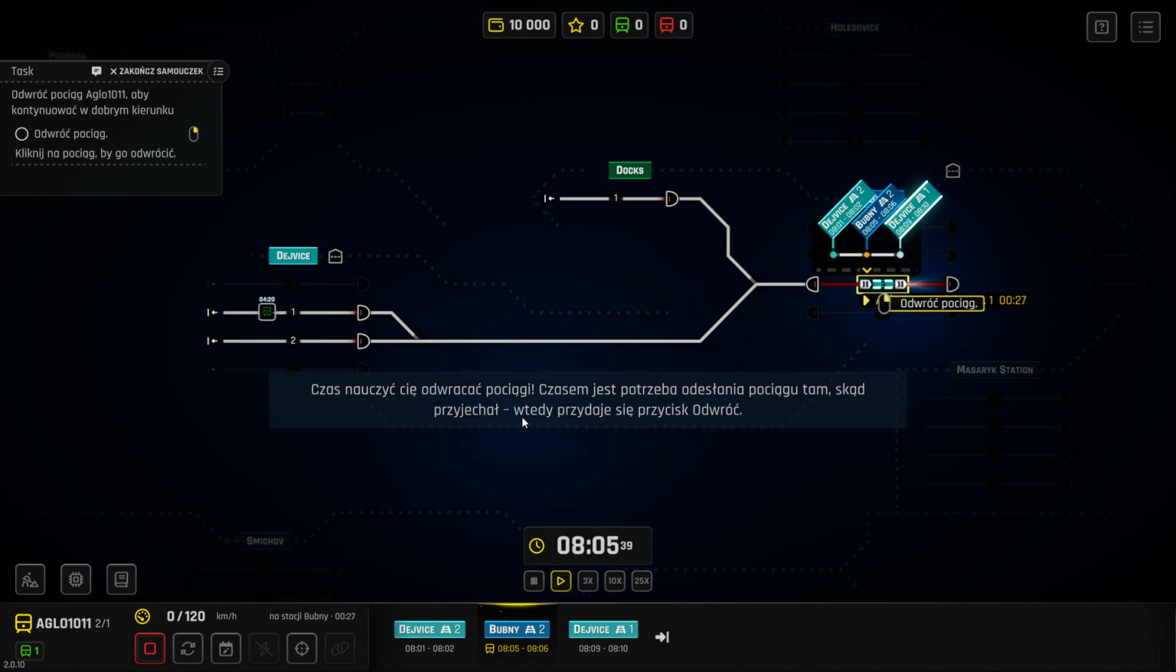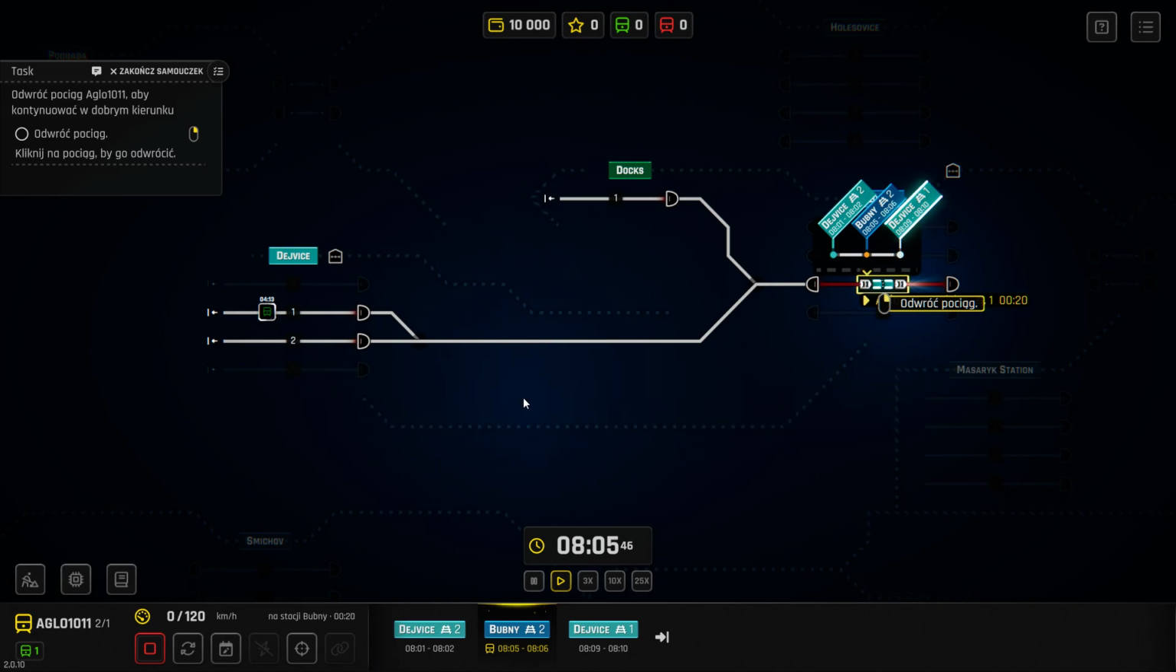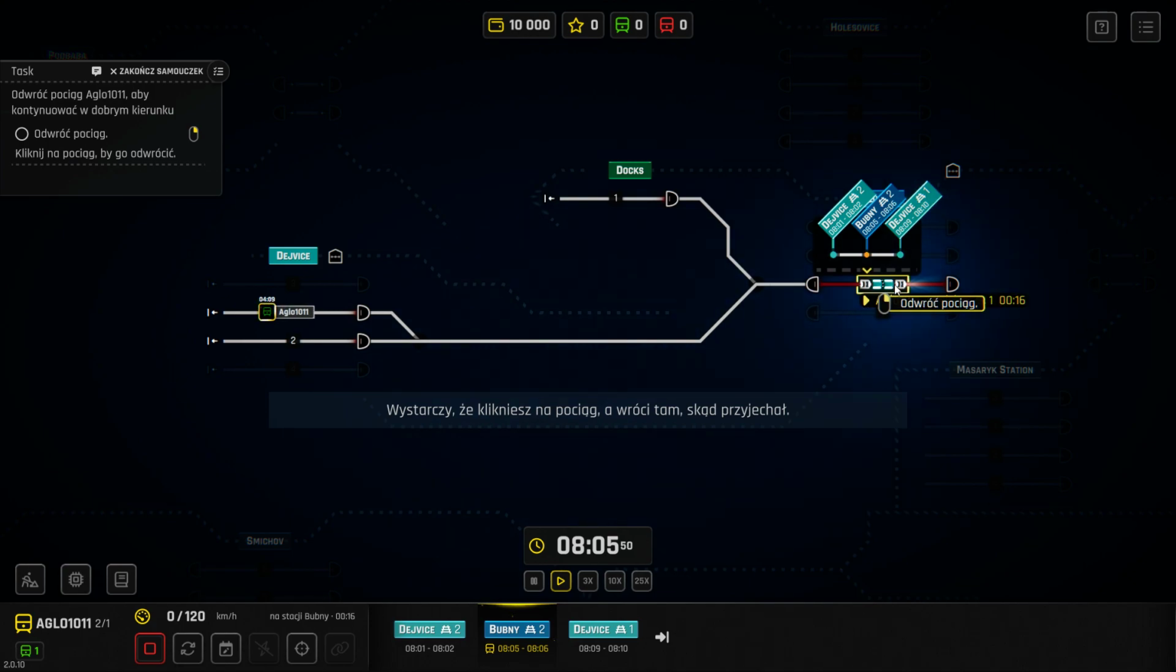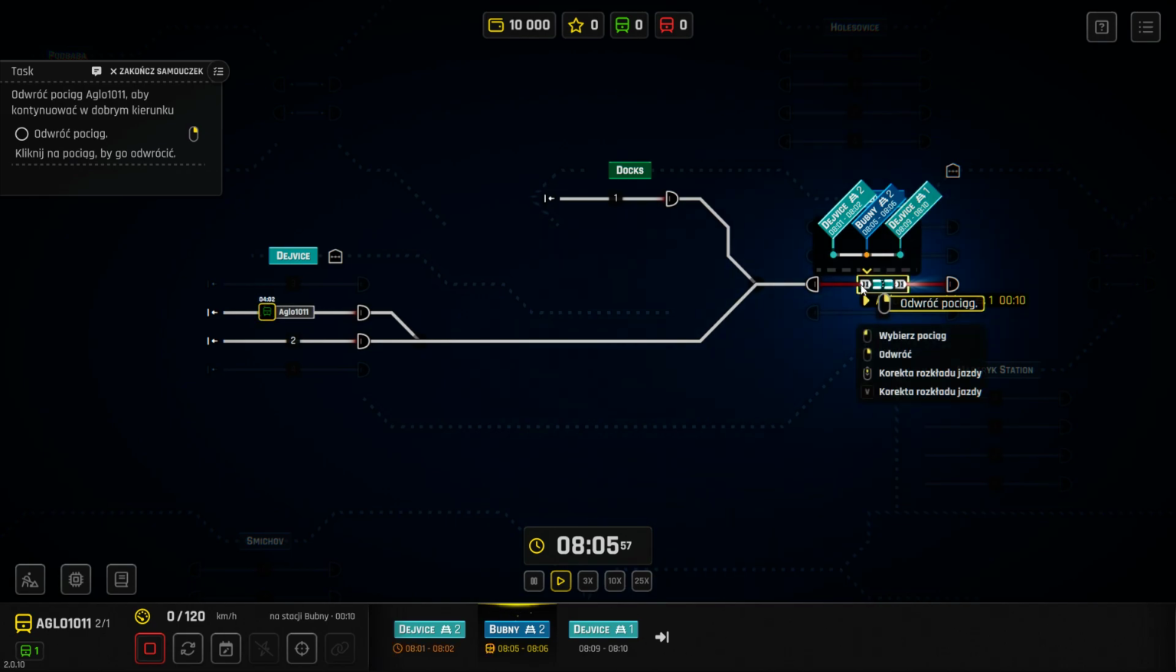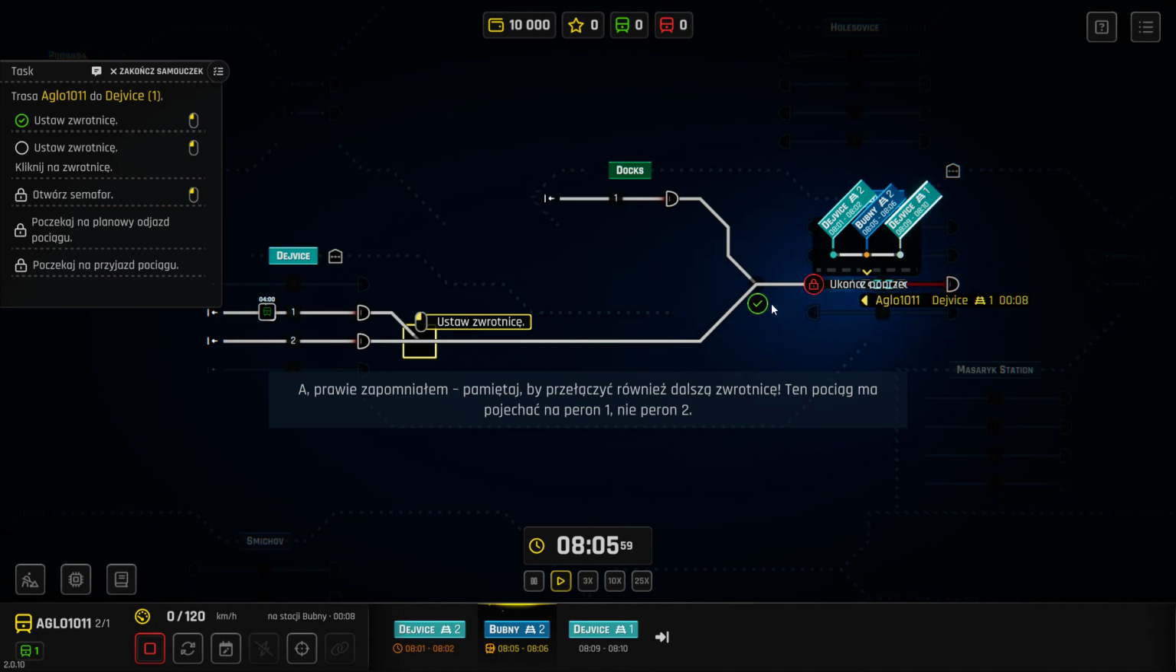Time to teach you about reversing. Sometimes we'll need to send the train back the way it came. That's where the reverse button comes in. Just click on the train and we'll be full steam ahead going back the way we came. Oh, I nearly forgot. Make sure you flip the switch down the line too.